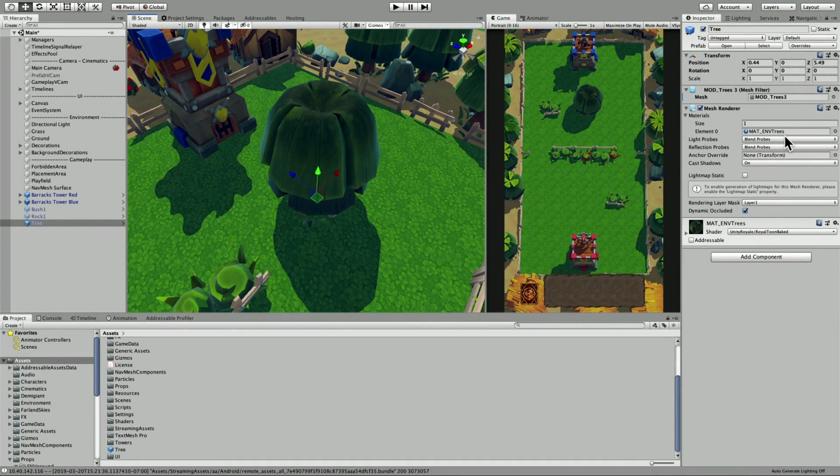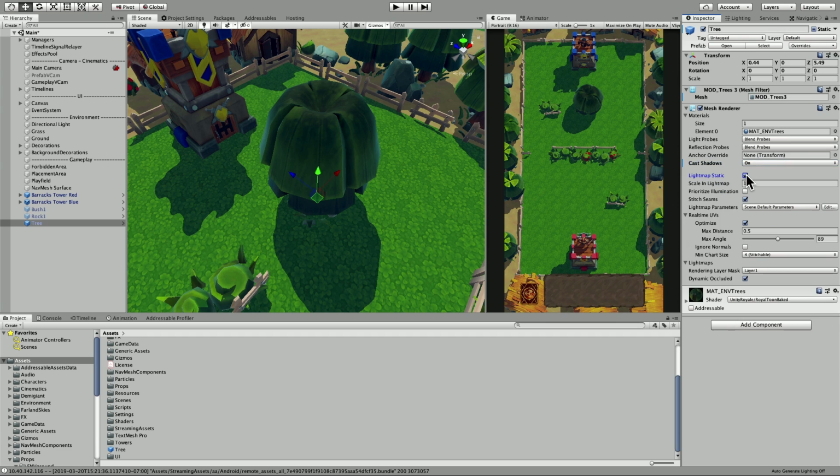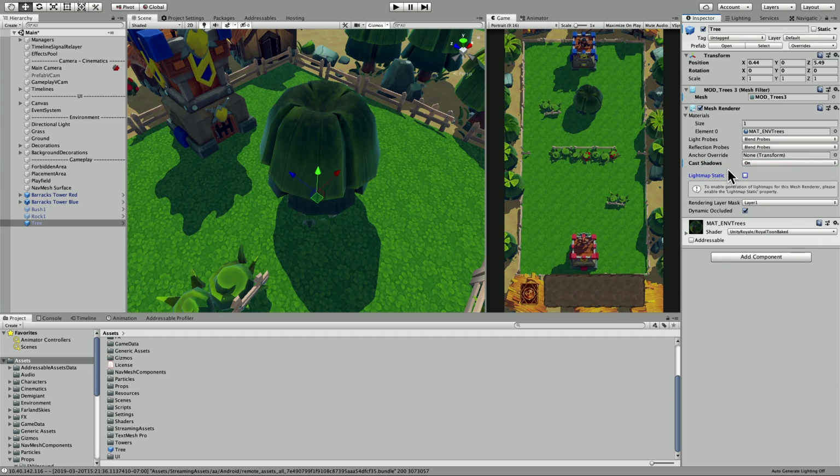And then I can make some other changes. Let's say that I don't want it to cast shadows, or maybe I want to cast shadow again, light map static. As I make these changes, I'm basically dirtying this instance, and I have all of these overrides.